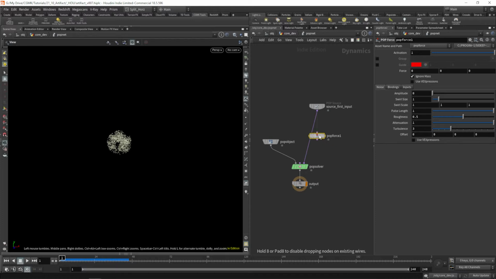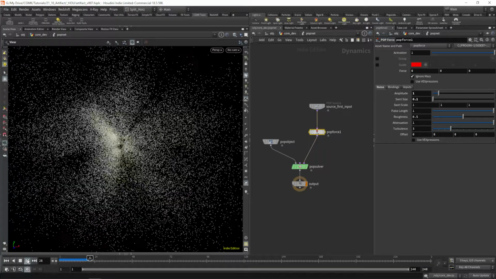So let's go inside, let's connect the pop force here. We don't want to push it in any particular direction. We just want to apply some noise to it. So let's start with an amplitude of 1. And the swirl size is also something that we need to consider, or at least take into account the scale at which we're working. So, because our sphere is rather small, let's go with 0.1. I think it'll be more appropriate to this. And let's see what's happening.